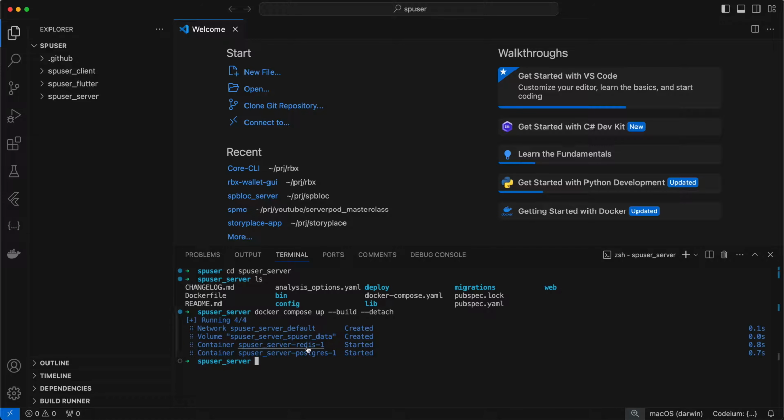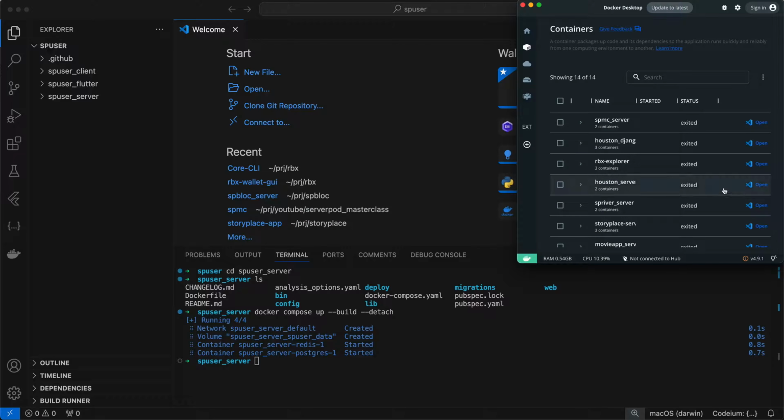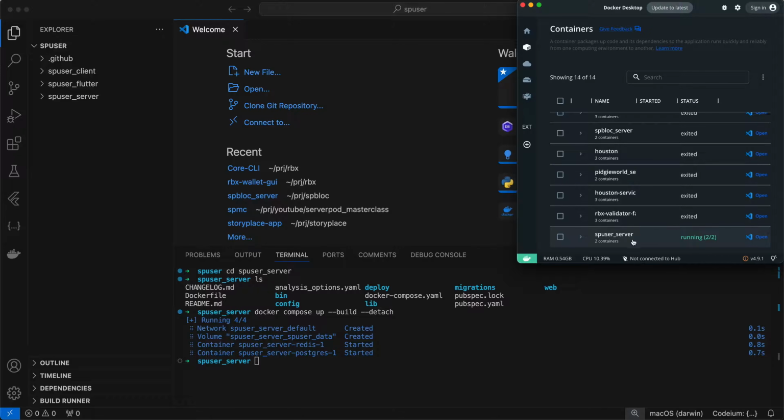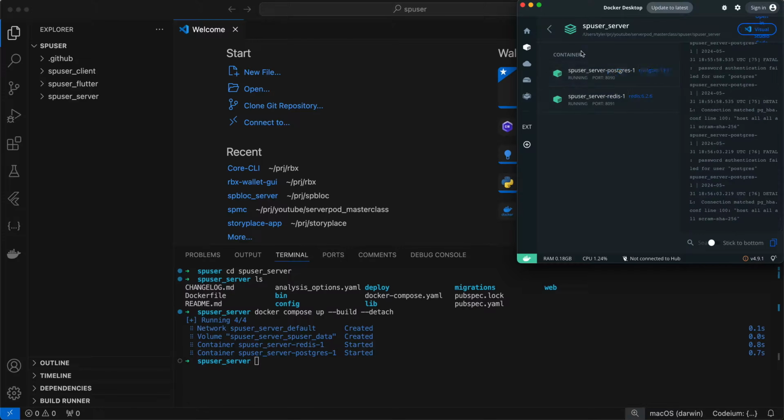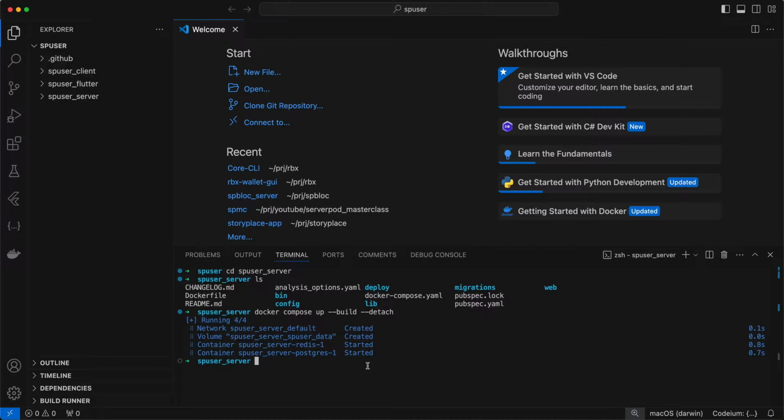So you'll see it did some things, and if we go to Docker now, we'll actually see our sp user server, and two things are running, and we'll see in here there is a Postgres database and Redis. Okay, that's great.